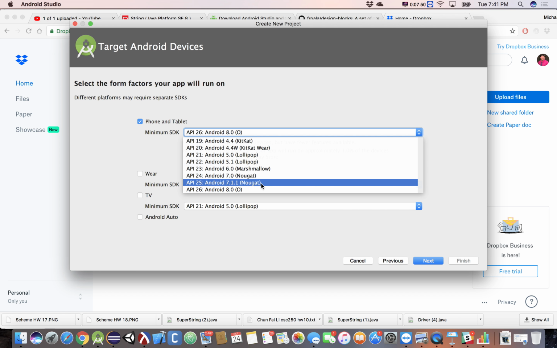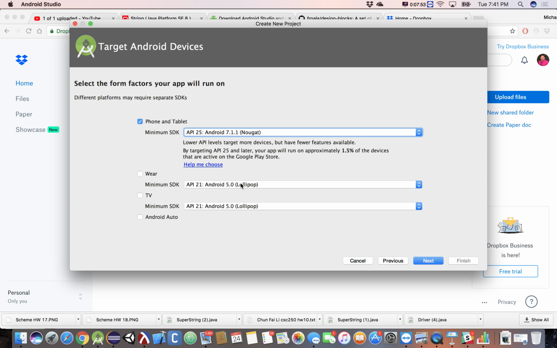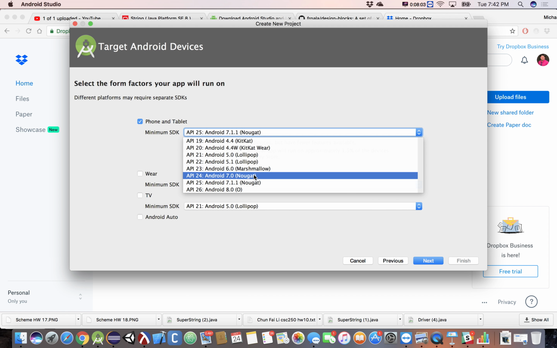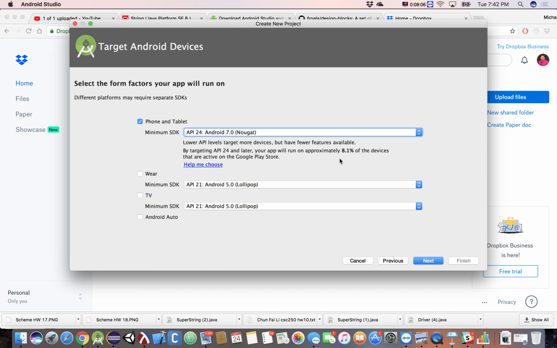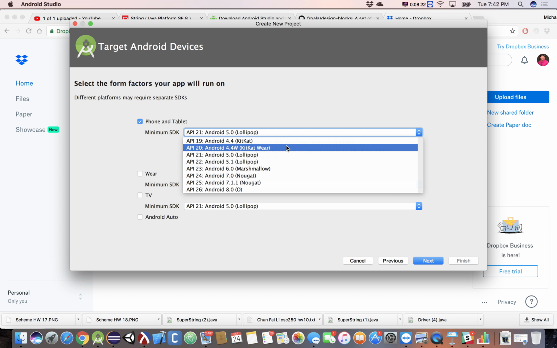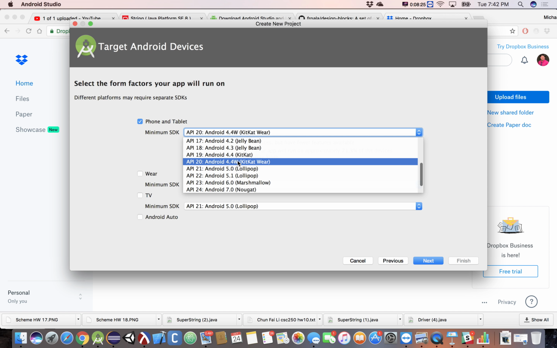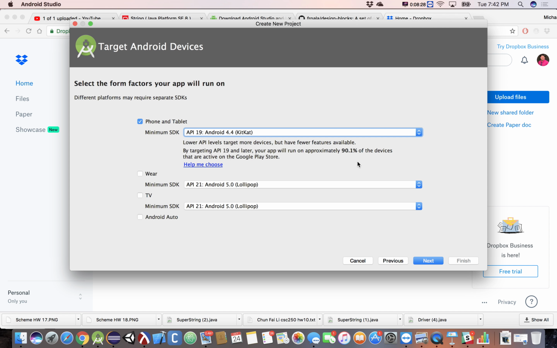So what if we drop down to Android 7.1.1, which I think is what I'm running. This is still 1.5% of the devices. Android 7, 8% of the devices. Android 6, 40%. Android 5, 62%. Oh, that's for the wearable stuff. KitKat, you're at 90%. Jelly Bean, you don't jump up that much.